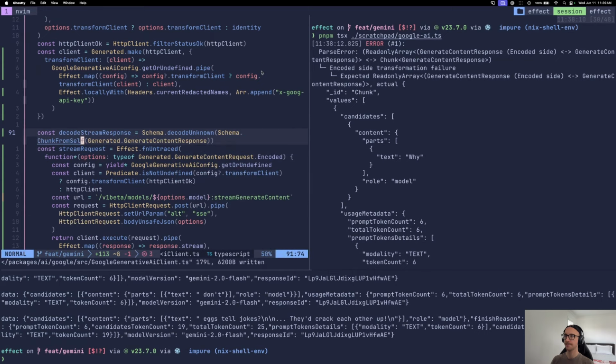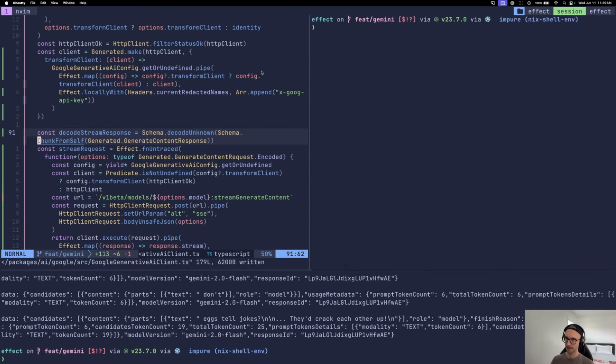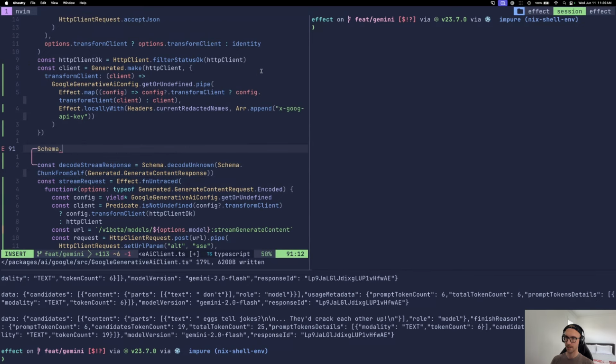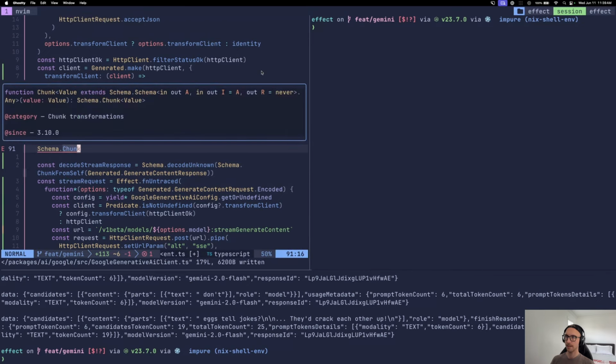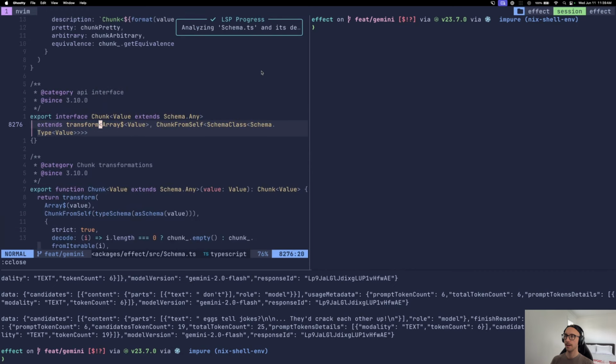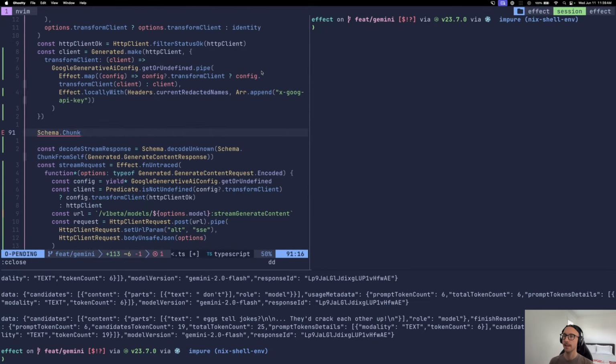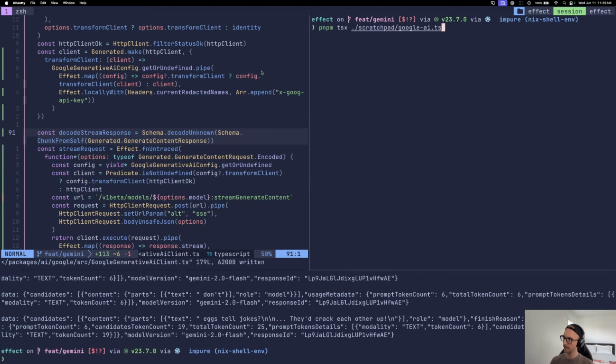Chunk from self. So the chunk schema, the encoded side is an array. If we look at schema.chunk, if we go in here and actually look at it, it transforms from an array on the encoded side to a chunk on the decoded side. But if we just use chunk from self, which basically says that both sides are a chunk, then it's fine. So this should now work.